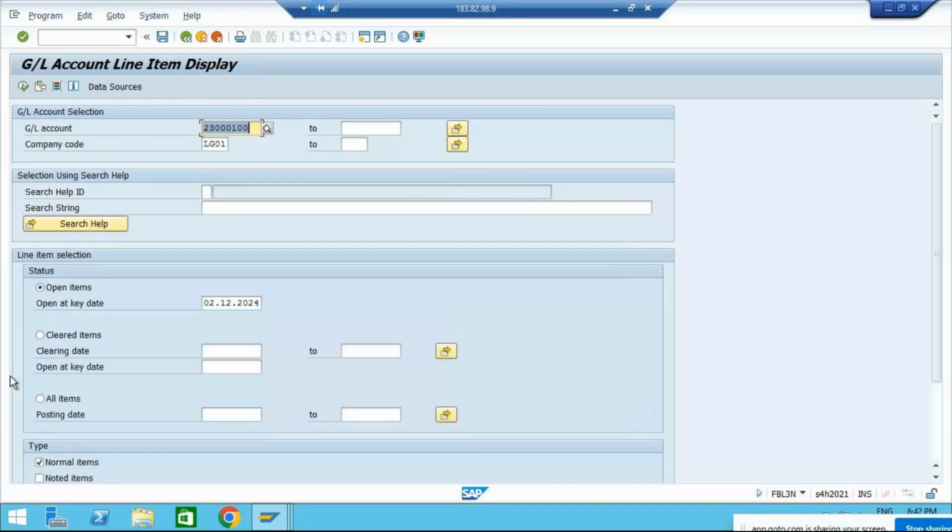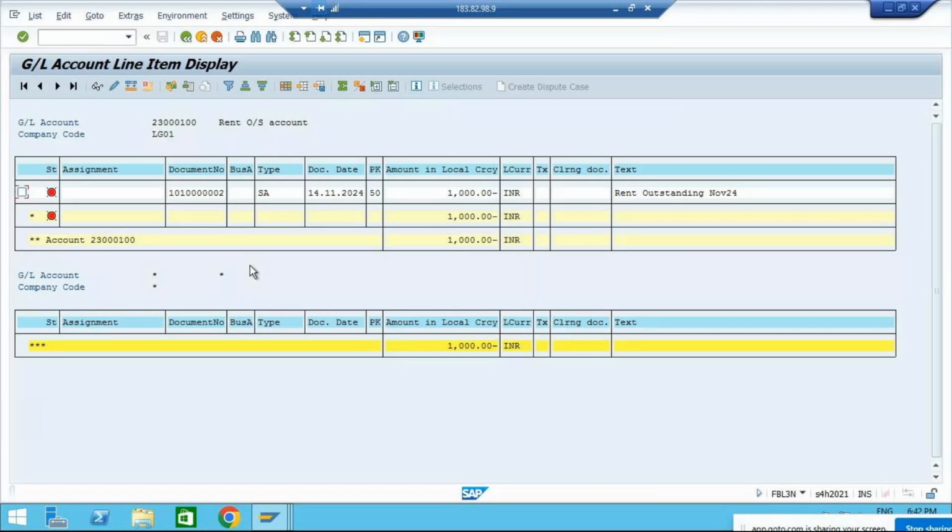And let me select open items. You have open items, cleared items, and all items. This item has been posted as an open item because this is an outstanding item as a liability. I am yet to clear it against the November month. Okay, that's the reason it says open item. Whenever you see this bulb, this is called your open item.